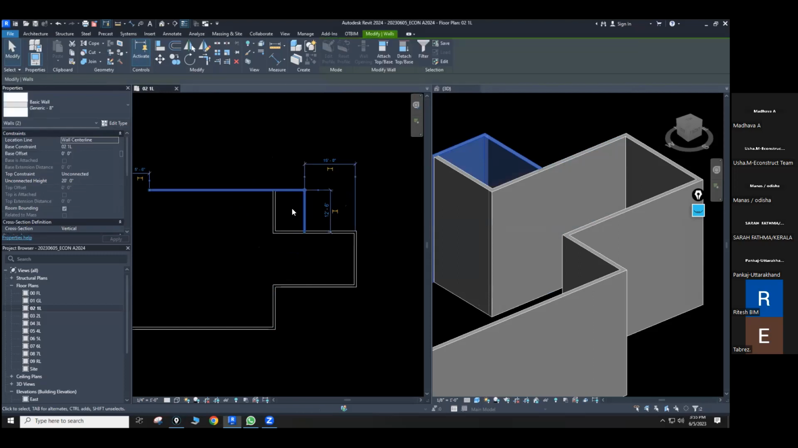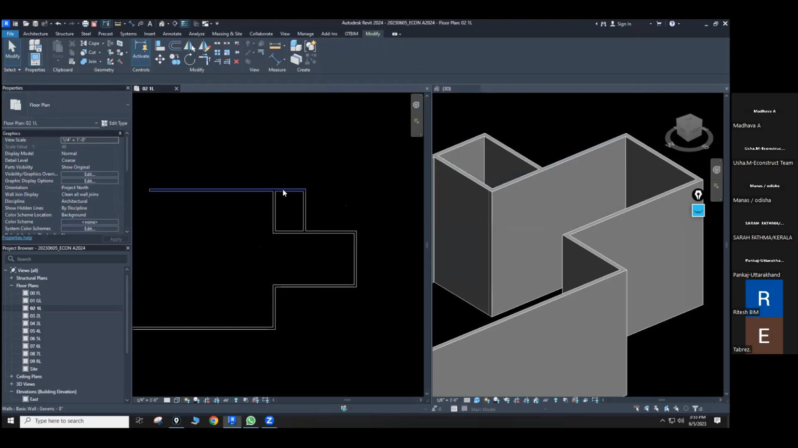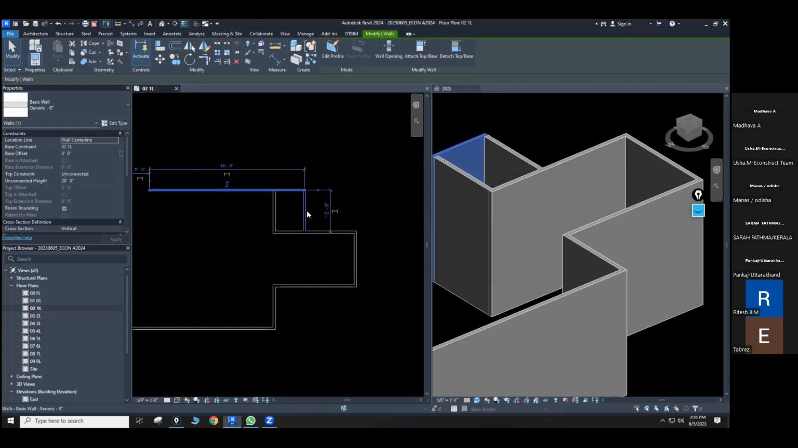This should be, I need to demolish. But now, because this is a continuous line, I can't show the demolition for the entire thing. If I select this one, the left side one also shows the demolition mode.